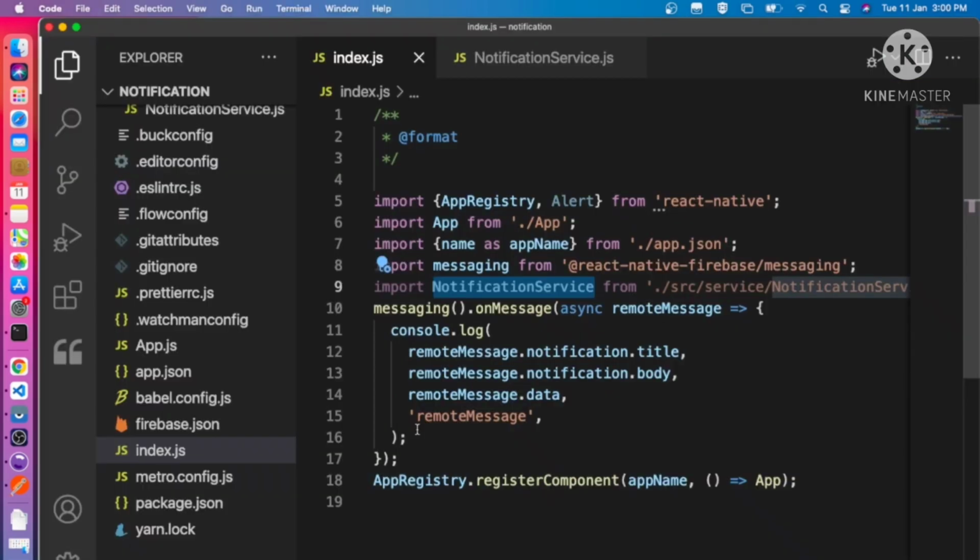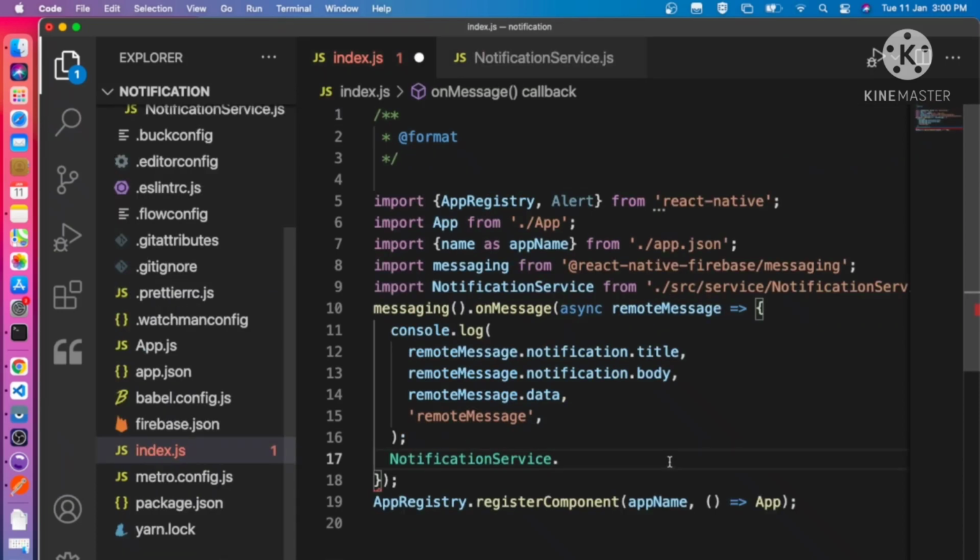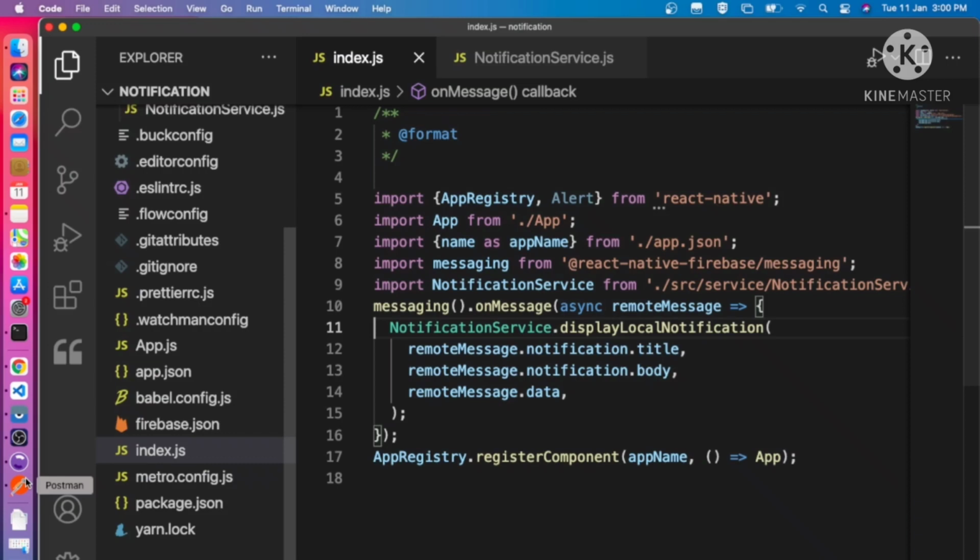So we can just pass those details into our class. Here you can see in the NotificationService we have a static function, displayLocalNotification. Just call that one with our title and body. So we can paste the title. Now paste the data. Fine. So if we remove all this console, we can try out the notification.